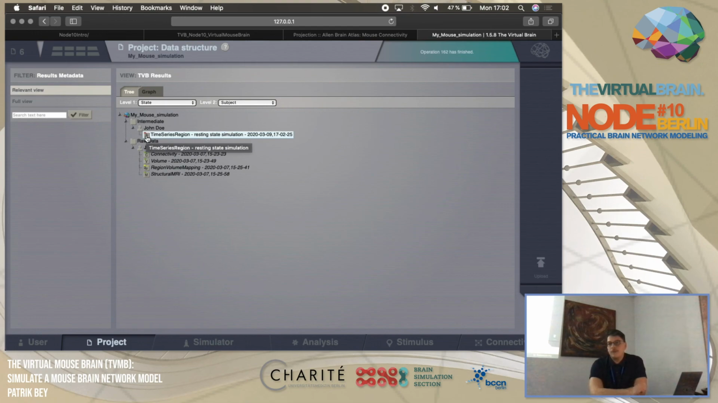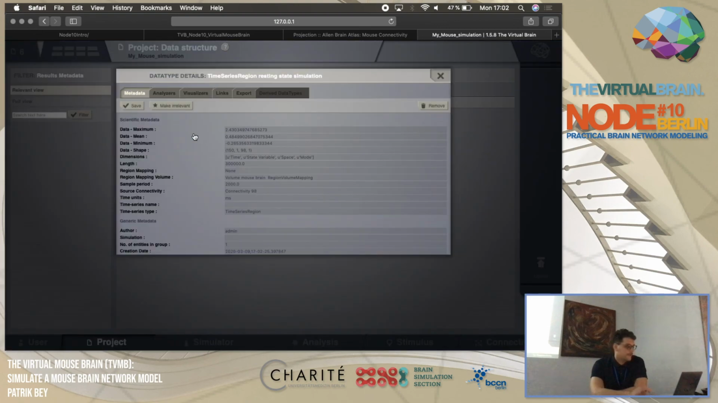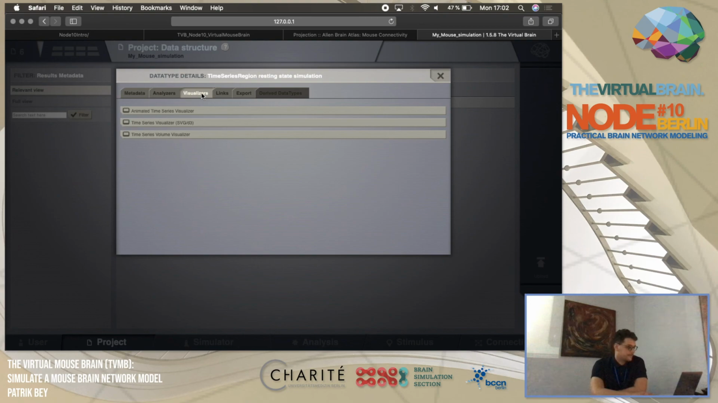And now we see again our red data file, the time series region that we had when we ran a simulation within the GUI. So basically we're ending at the same point that we did with the simulation before, except that first we ran the simulation on the computer in the command line interface, and now we imported our simulated data, which is the resting state simulation, into the web GUI, which means we can go ahead and use the visualizers.